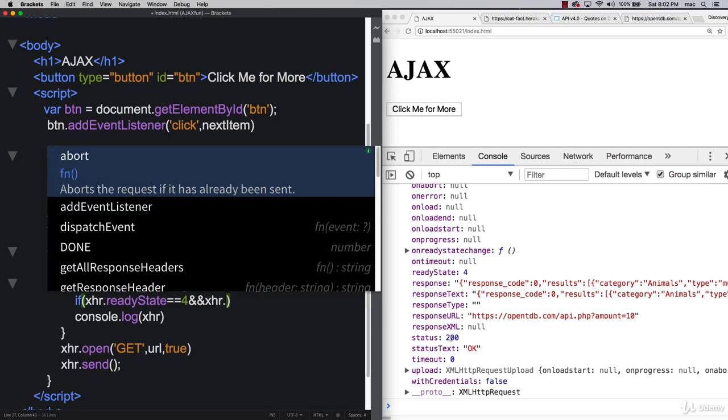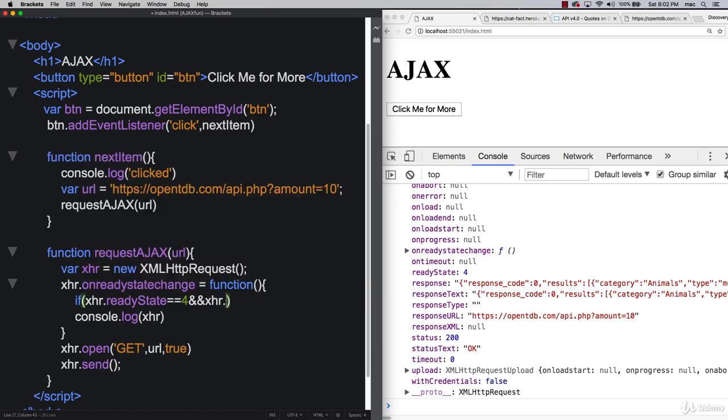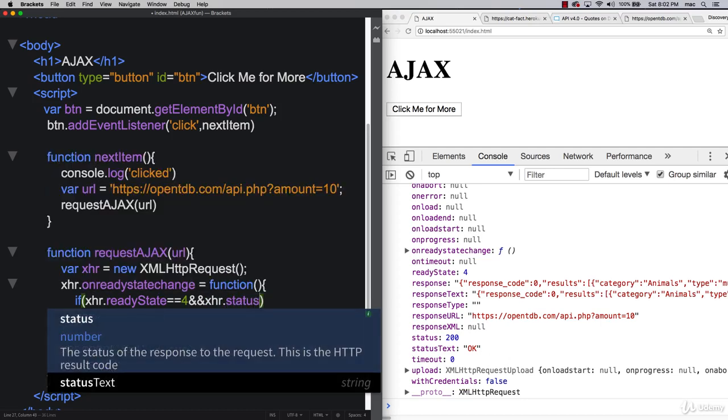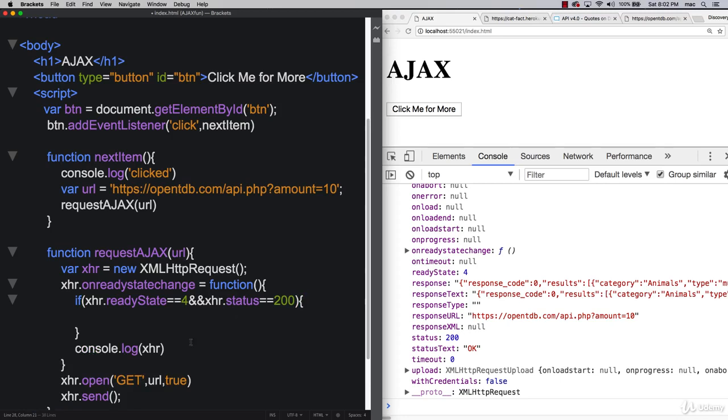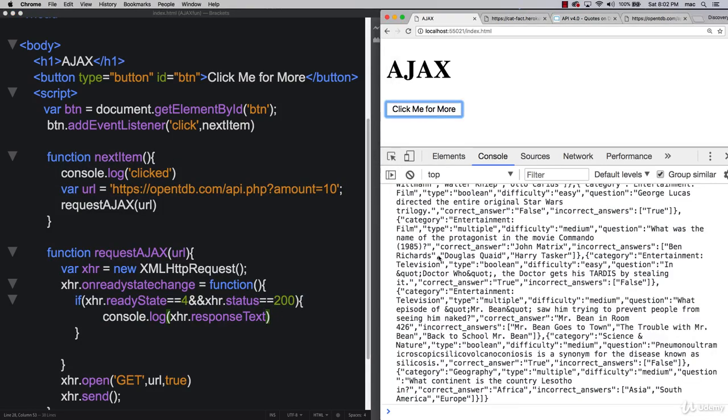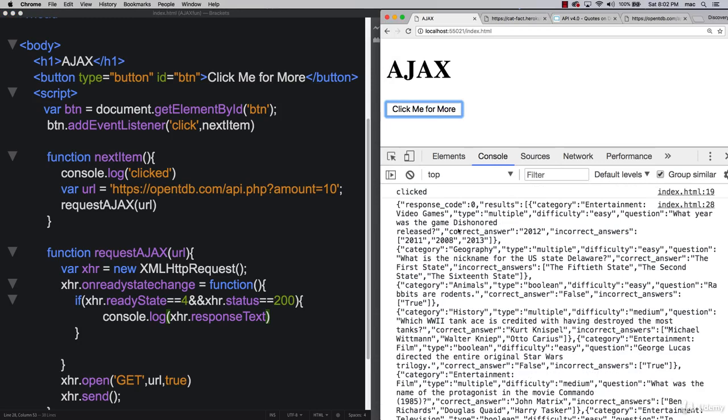Also, we want to make sure our status is 200. So XHR status, and we're going to check to see if it's 200. And if it is, at that point, then we're ready to console log out, and we're actually ready to return back our data, our response text. So we're going to grab XHR response text. So we'll grab the value of that, and we see that we get a ton of text coming back there.